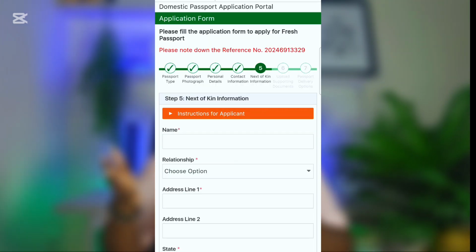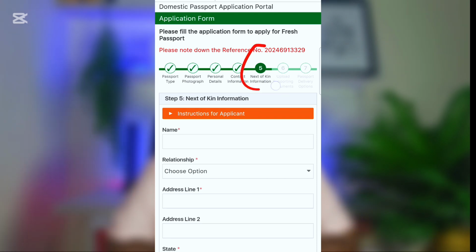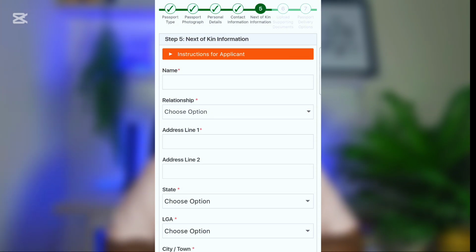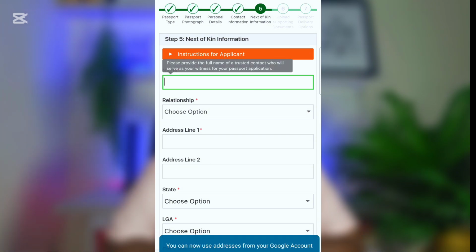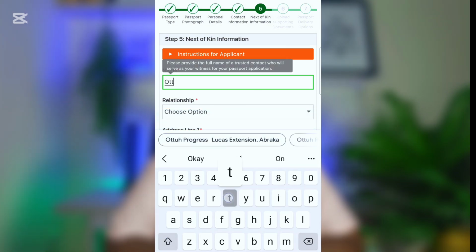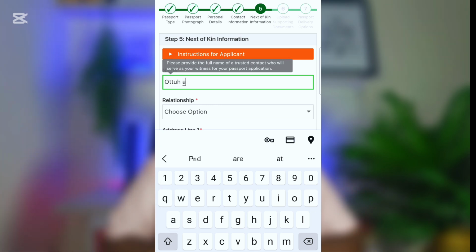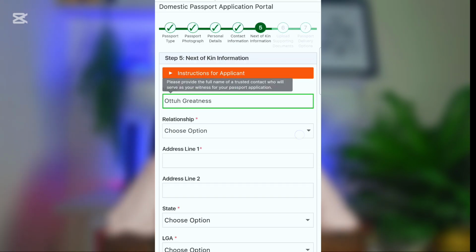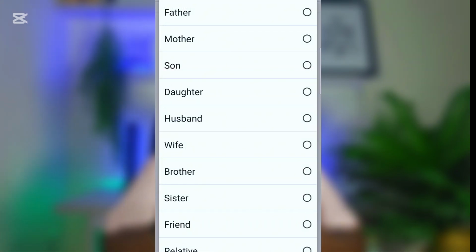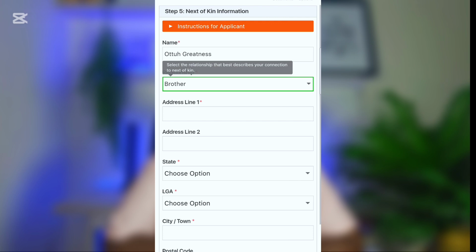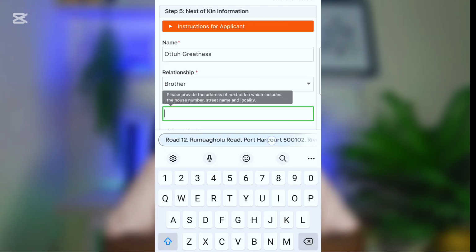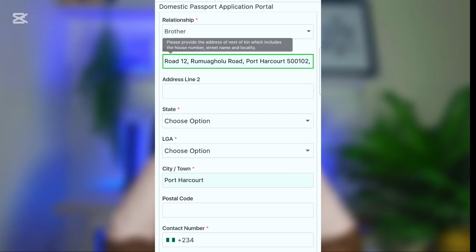Now we are in the number 5th part of our registration, where we have to put the information of our next of kin. So this name here, you are going to put your next of kin. Now let's just say my next of kin name is Ottuh Greatness. Okay, so let's see brother, and I'm just going to pick a random address for this.